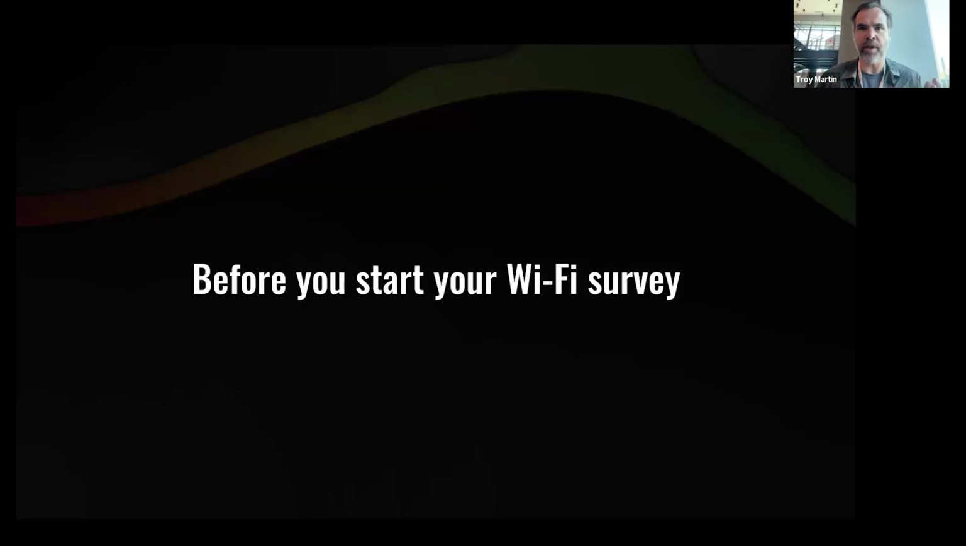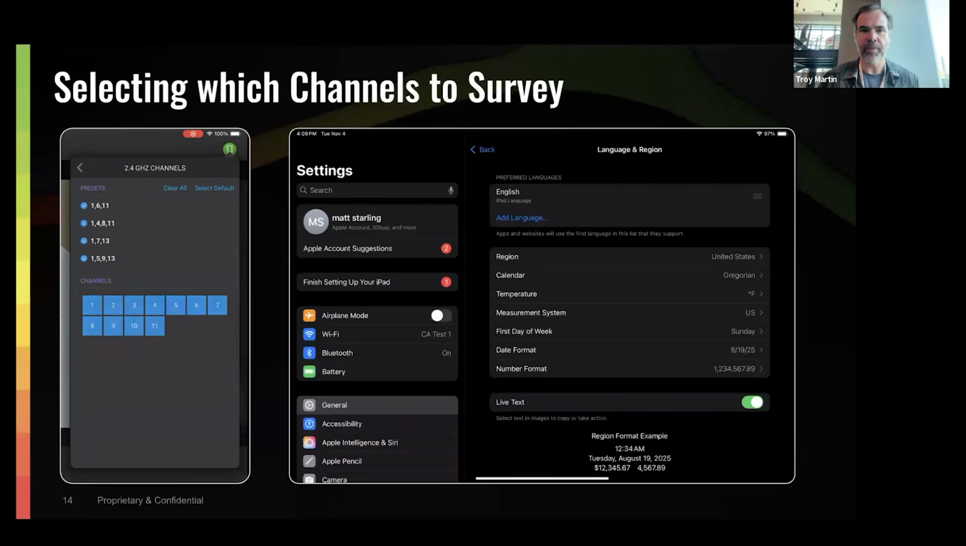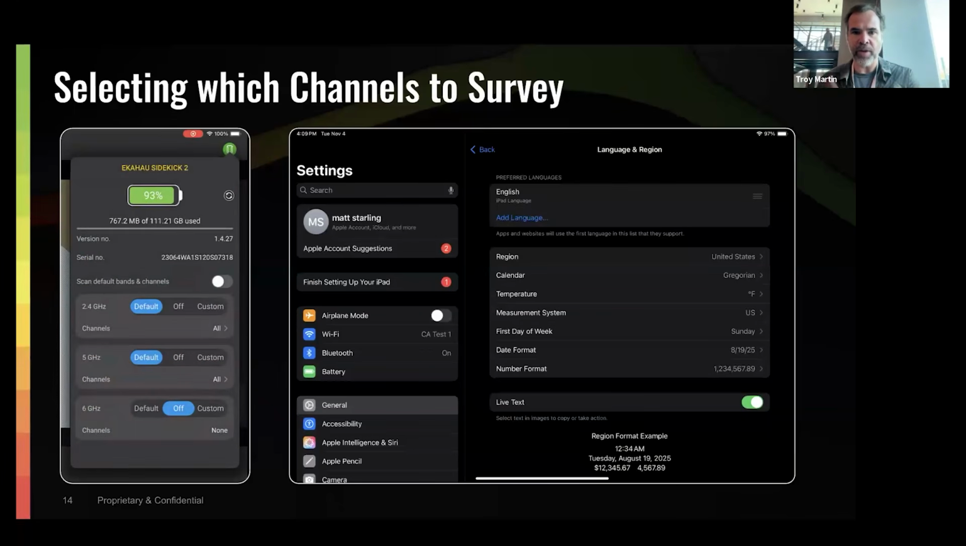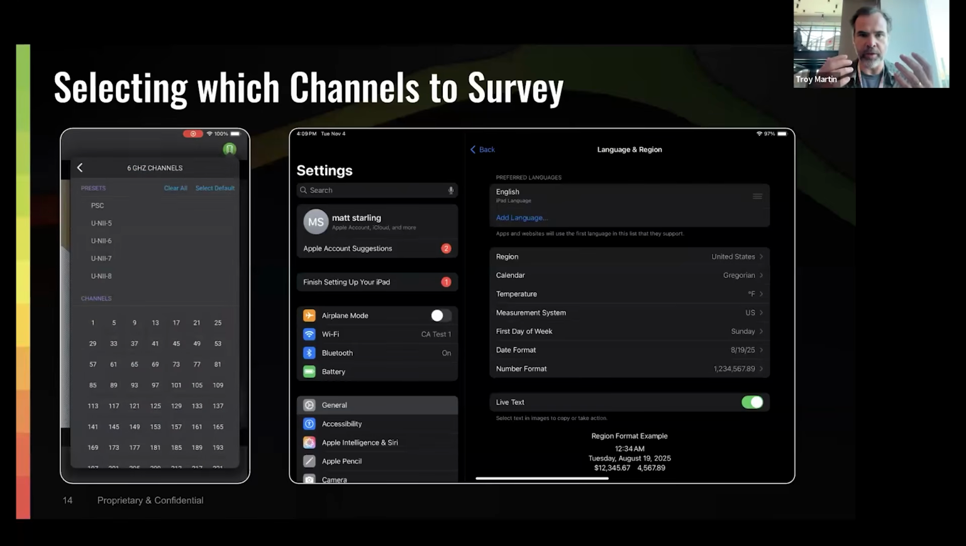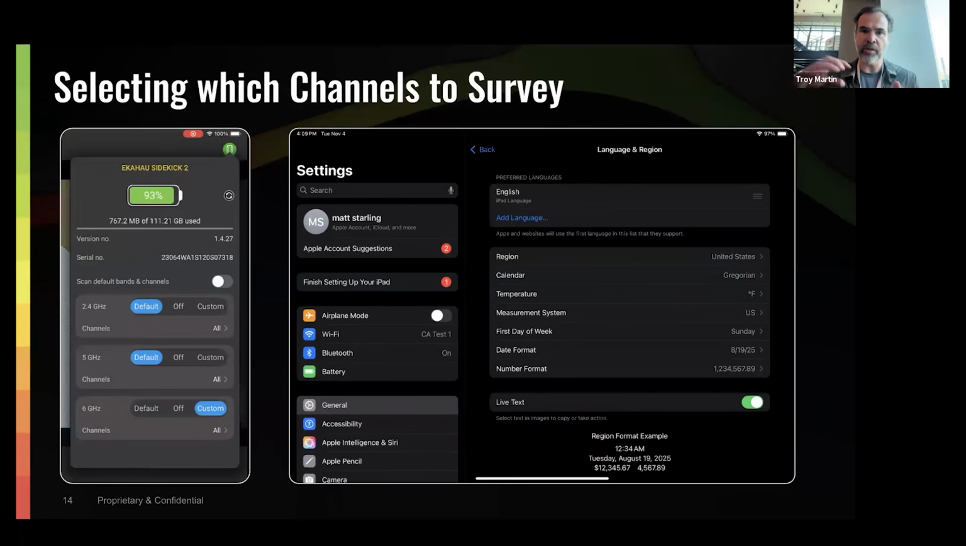Now, before you start your survey, you want to make sure that everything's configured correctly so that it's all working for you. Right? And part of that involves selecting the right channels. You can do this in the survey app if you're surveying from the survey app on your mobile device. But the key here is making sure that you go into the iOS settings, under General, Region, and defining your region. Then the survey app inherits the country that you've selected, and defines and limits what channels you're scanning as you go through your survey.